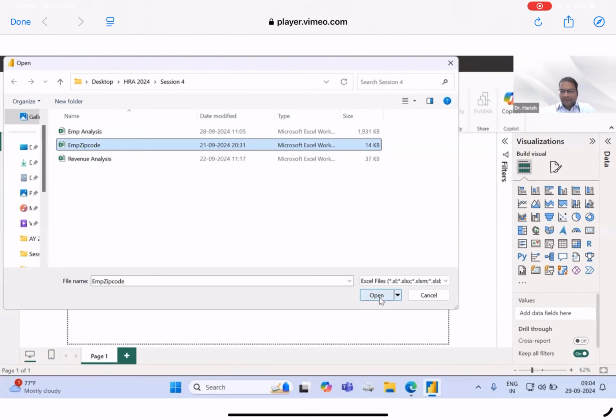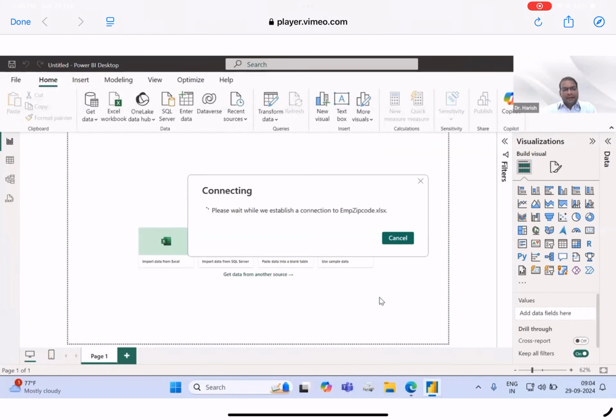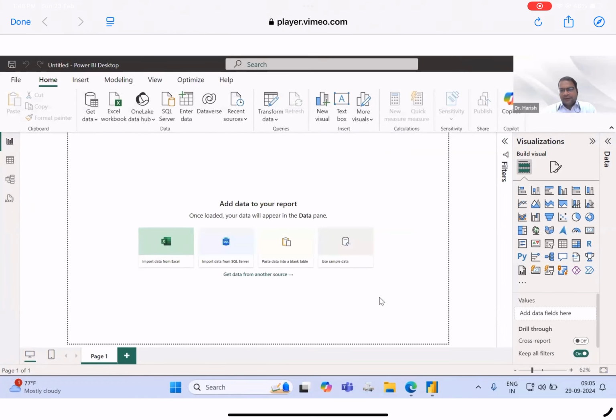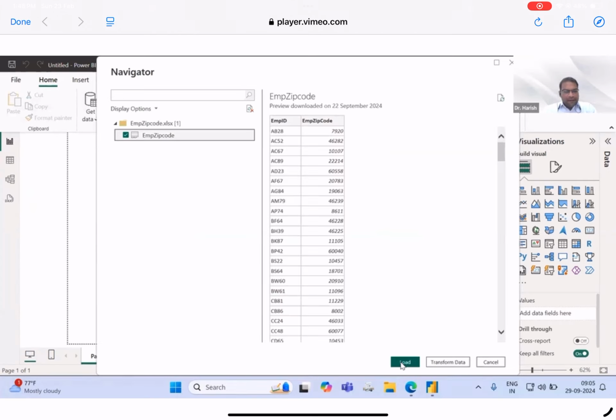Like, the first one was EMP zip code, right? If you remember, I shared 6 files in the last session. So I'm uploading the same so that we can see some analysis on that. And what is the use of this Power Pivot and Power Query? So please open your Power BI and upload all the session 4 files.